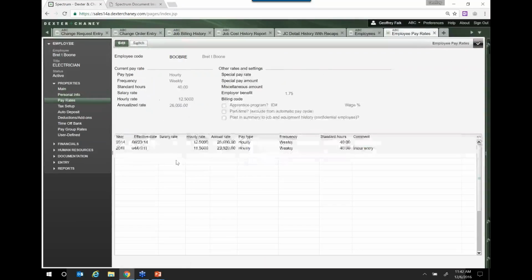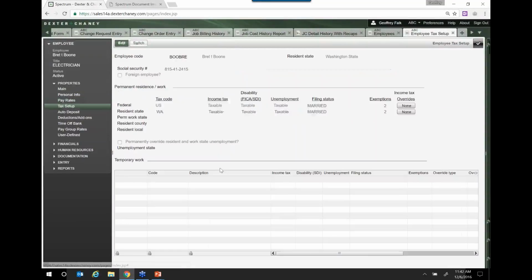Pay rates. We have a couple of ways that we can pay this guy. They can have a base pay rate, but of course we can also say that when they work on a certified job, they get the higher of the certified rate or their home rate. Tax setup.